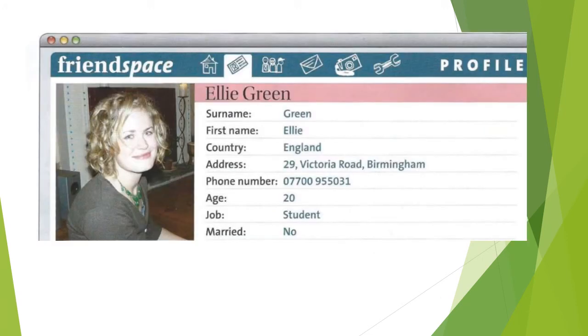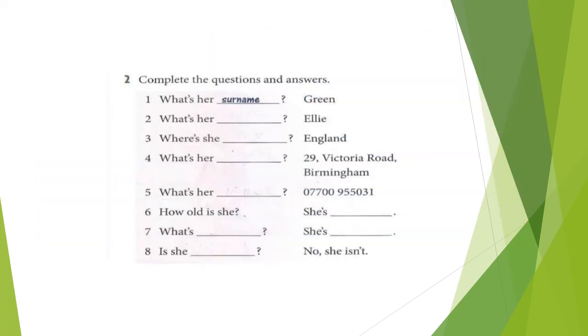Friendship. Ellie Green. Her surname Green. Her first name Ellie. Country England. Address 29 Victoria Road, Birmingham. Phone number 07700 955031. Age 20. Job student. Married? No.